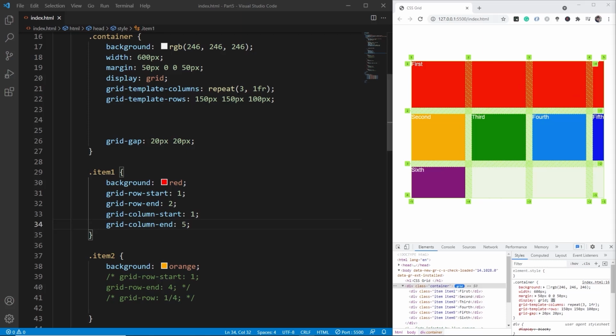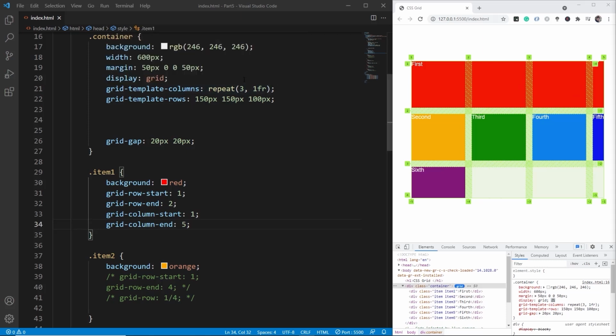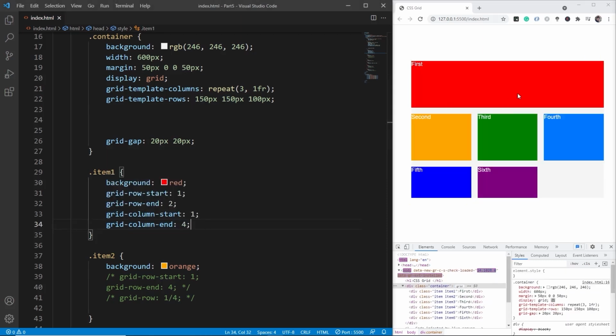But here you can see we did not declare 4 columns. We just declared only 3 columns. So we can extend our grid item beyond the container, and then it automatically arranges the grid item according to the fraction value. But this is not good practice. So I'm going to use 4. And if I save this file, you can see the result.